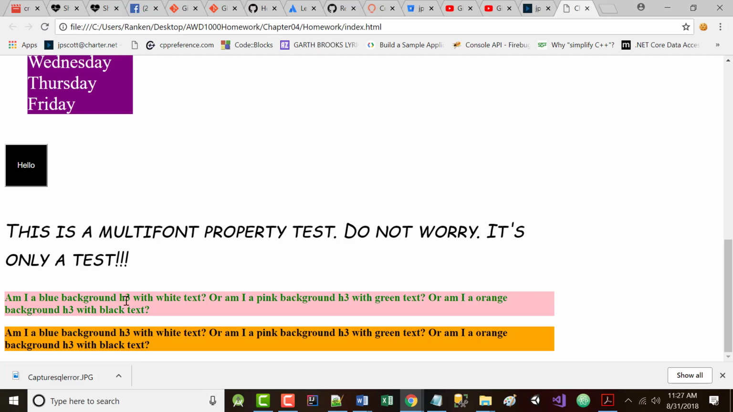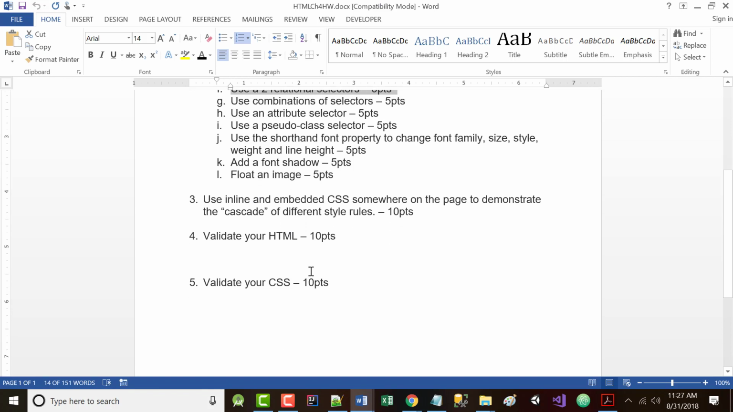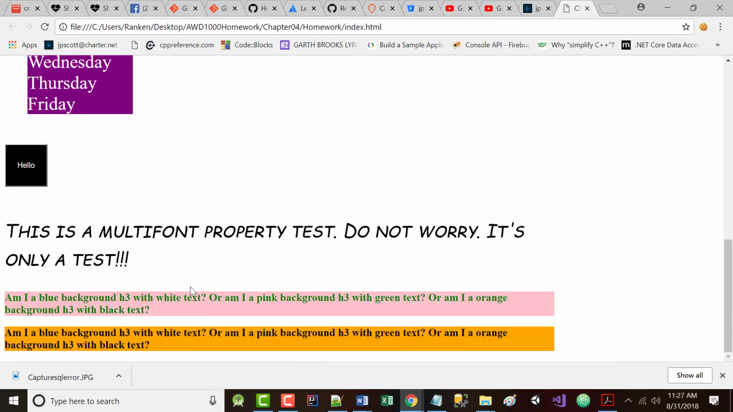And then you're asked at the end to use inline and embedded to demonstrate different styles. All right. So what did I do? I set it up so that by default, this would be a pink background with green text. That's what I set up in my CSS file, but then I overrode it in a style tag. All right. So that's what you're supposed to do for that one.